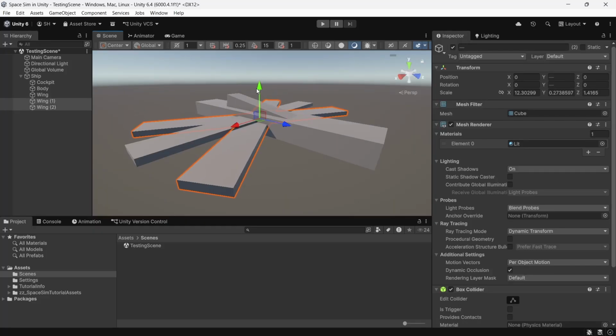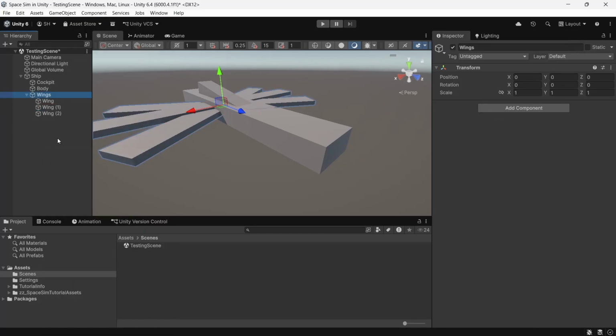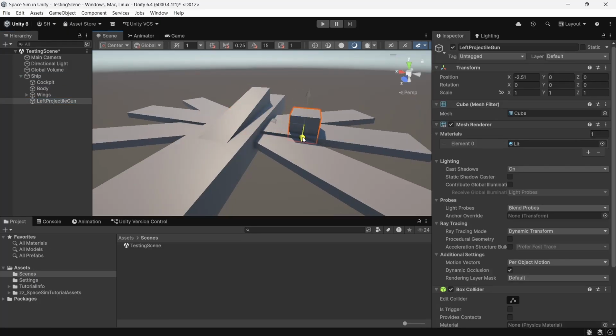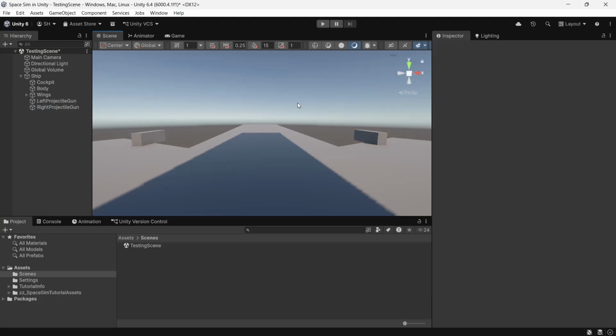That looks kind of cool, right? Slide this forward a little bit. I'm going to put a parent above these wings so that they're all organized a little nicer. I'm going to make a left projectile gun. I'm going to scale this down, move it over here. I'm going to duplicate it, call it the right projectile gun, and then just position it on the opposite side.